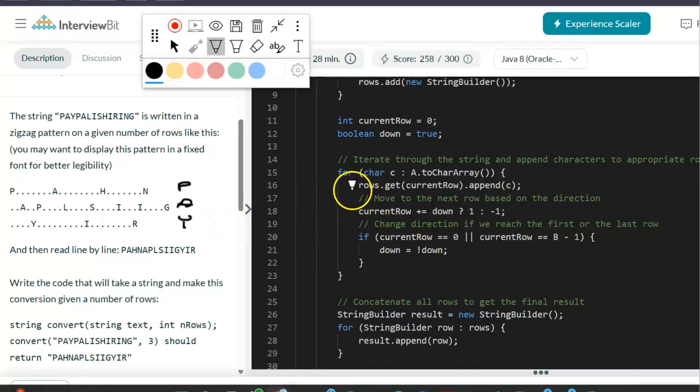We get another letter. It's a P. And we adjust the current row, so it's going up. So the P is going to go here. Okay. And again, we are still going up. P-A. What is the next letter? P-A-Y. P-A. So that goes here.